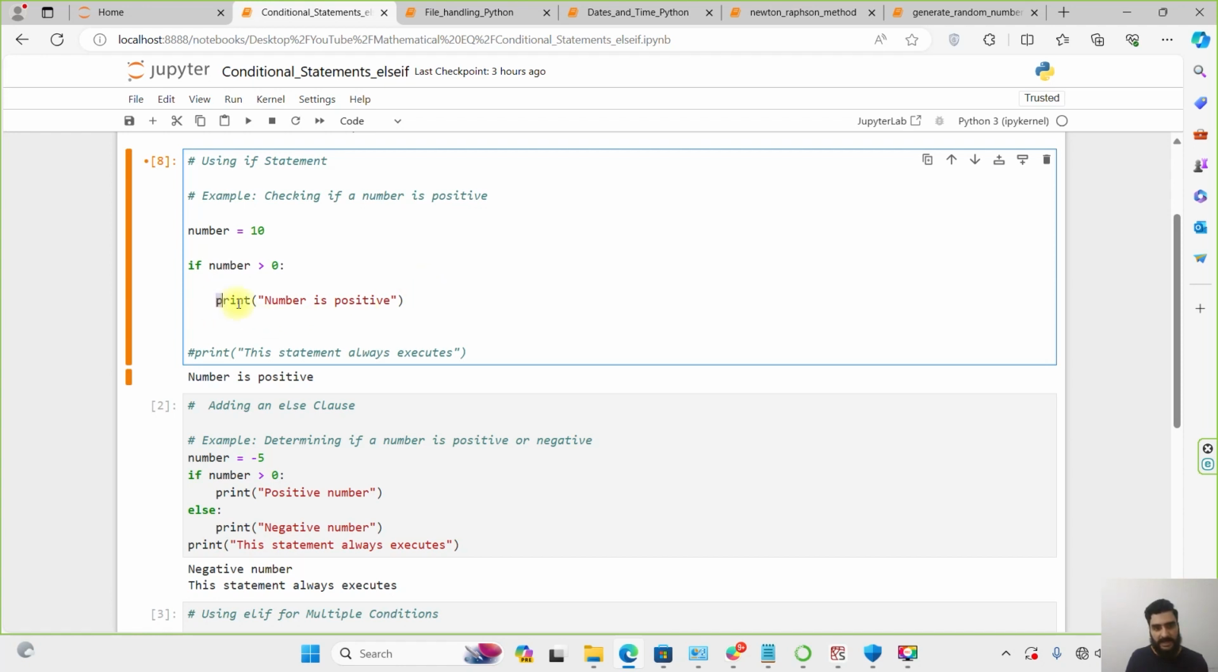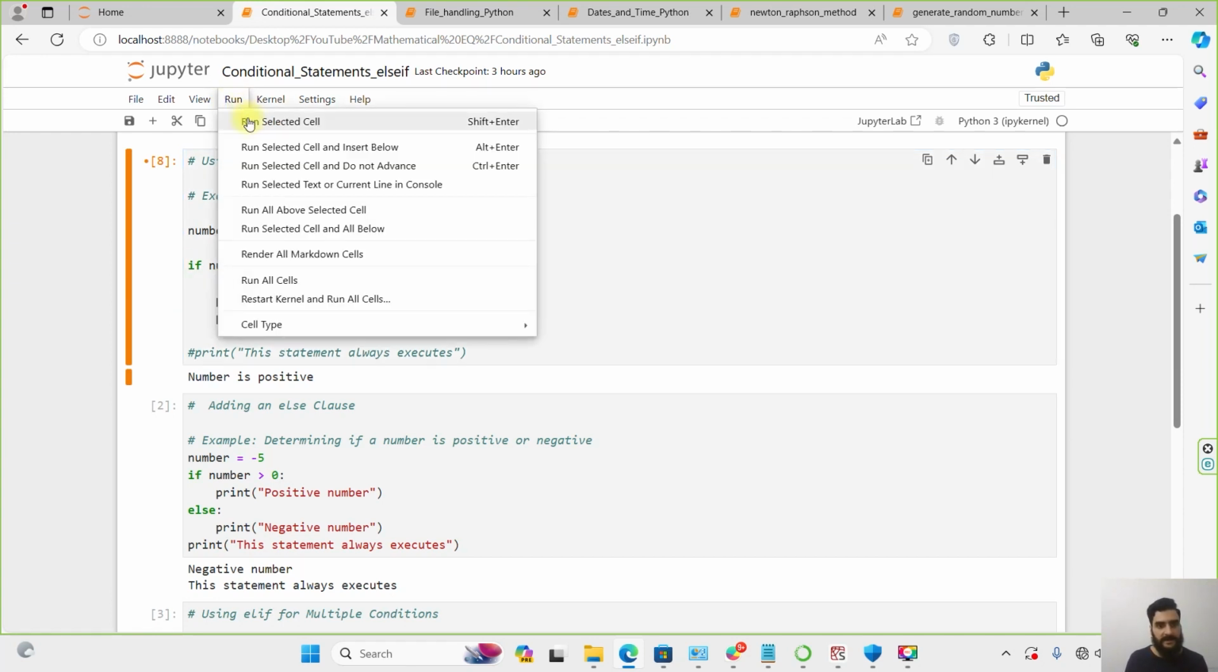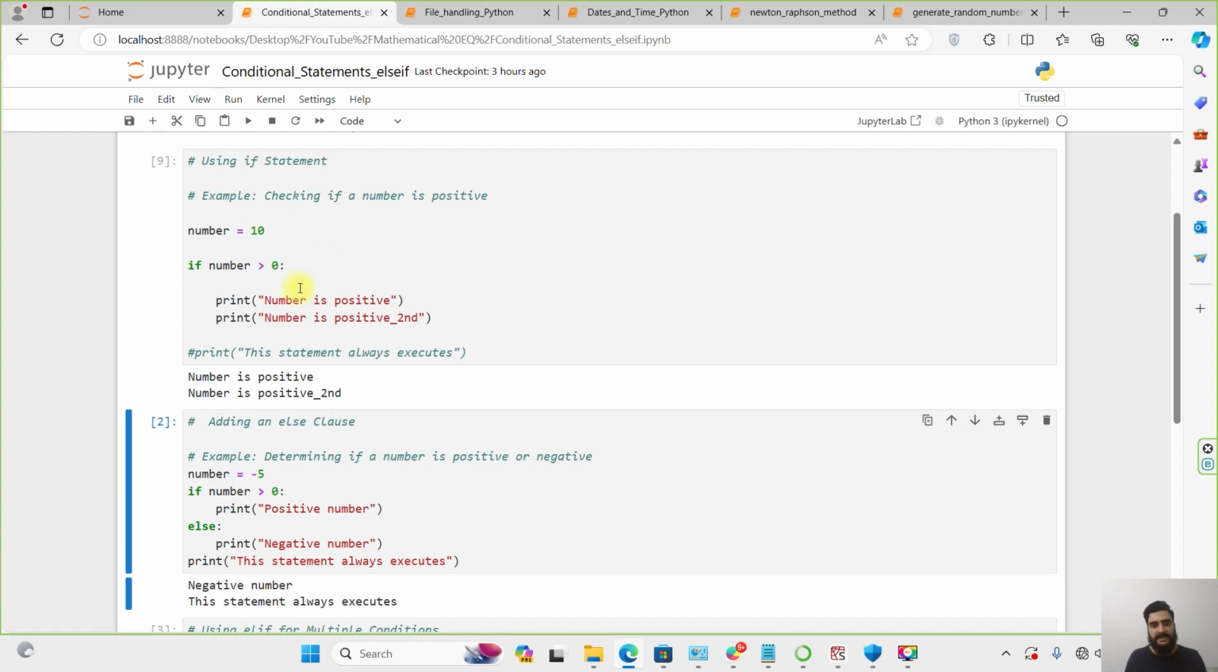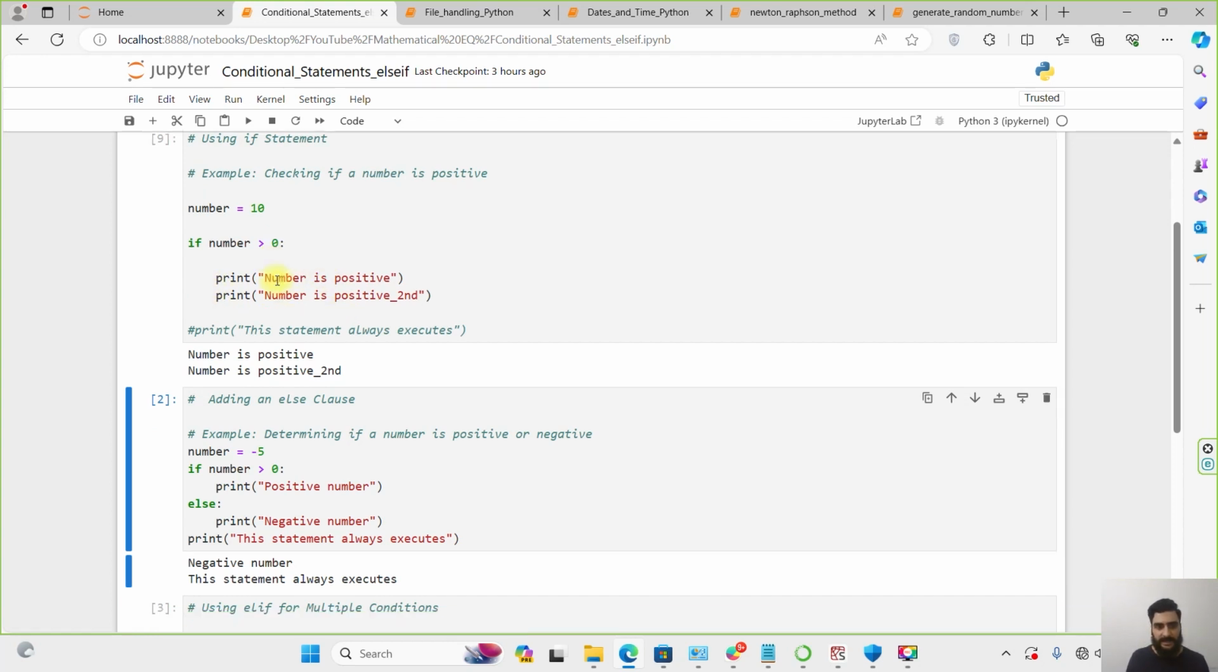So you can actually write another thing here, and I will say the number is positive, second, and when I run it, you see that whatever is present in that if block will be executed with the help of indentation. That's how you define the block with the help of indentation. So that's how you define an if statement.